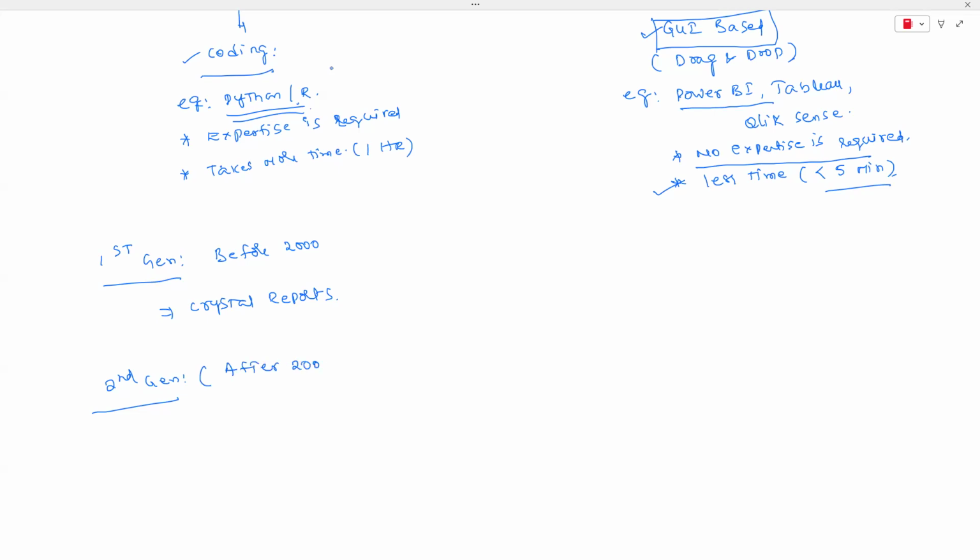After 2001, 2002, I saw business intelligence. Even so, it was started in 2003 only, guys. After 2003, BI started. At that time, businesses were talking about large volumes of data and how to create visuals, and Crystal Reports was not that effective.